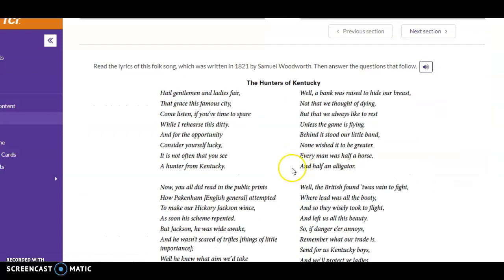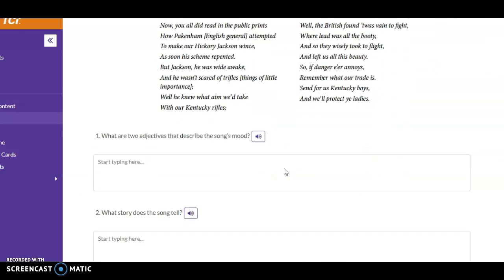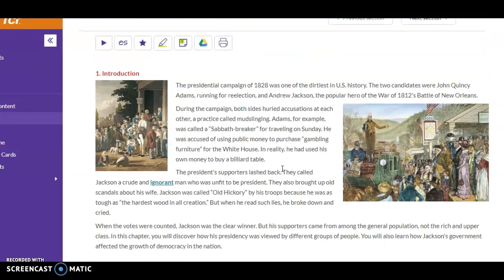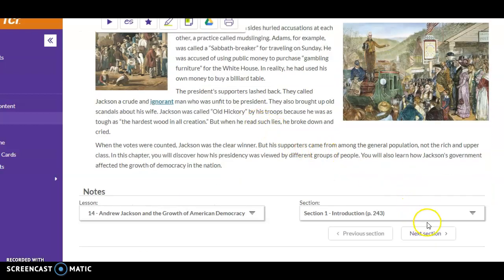If you keep going down, this is basically your interactive notebook just online. You do not have to do any of that on this. It'll all be in Teams. I'm really just showing you this particular online textbook so that you can read online if you need to. A little bit easier than the downloaded copy of your textbook that you have. So then when you're done reading this, you can go to next section.